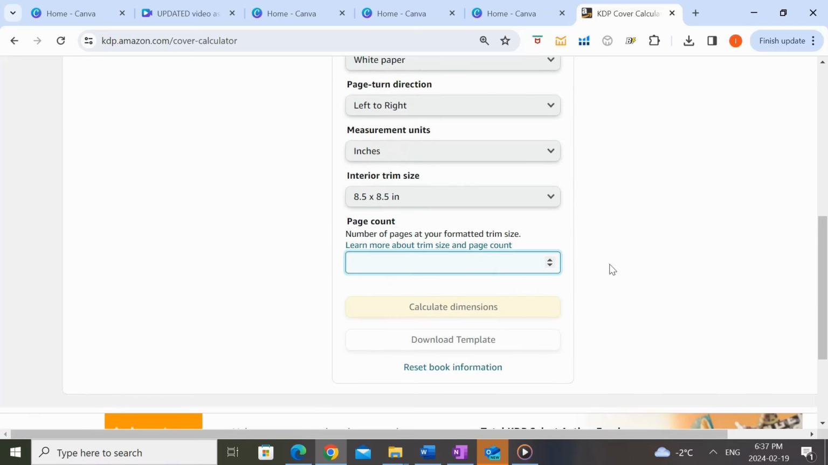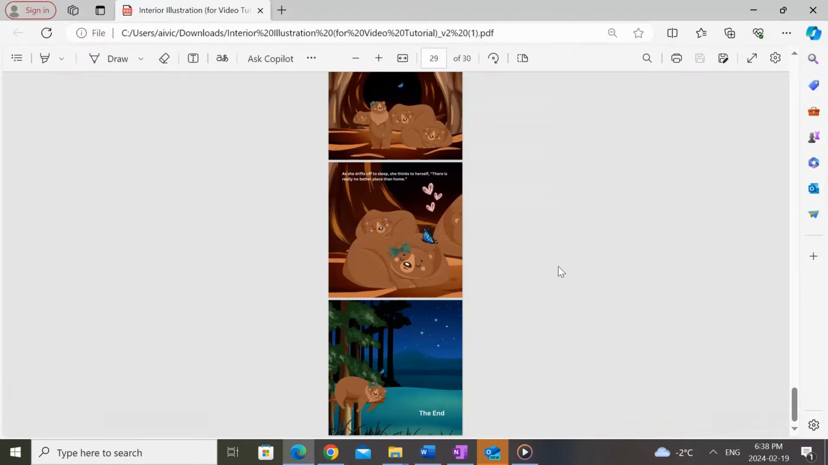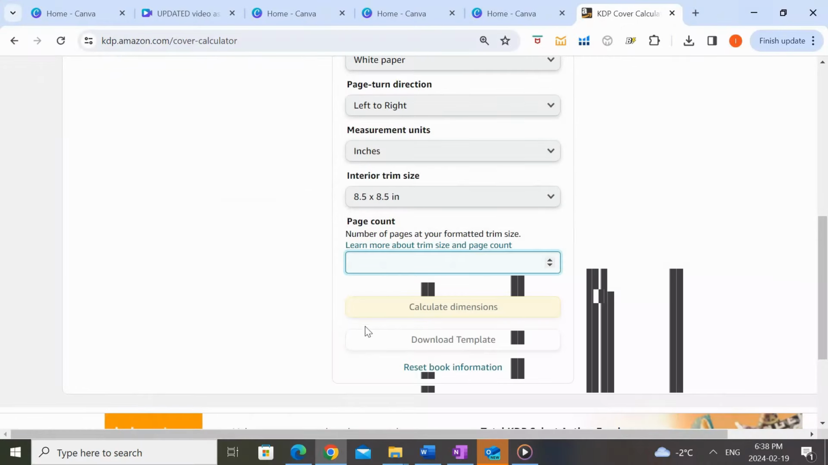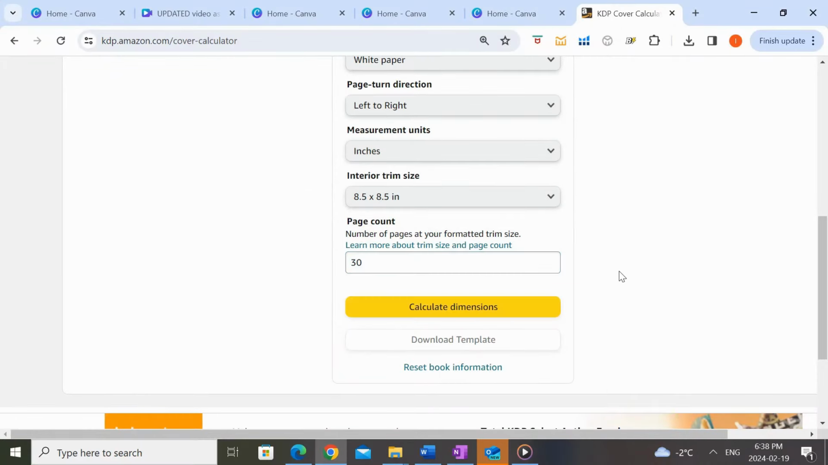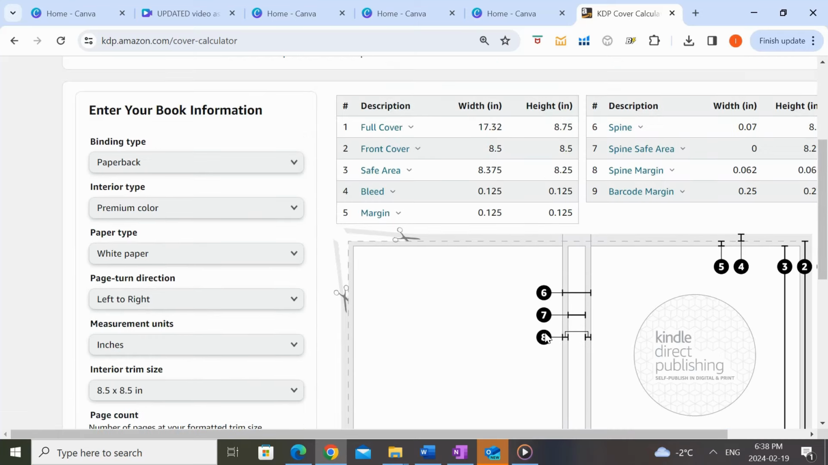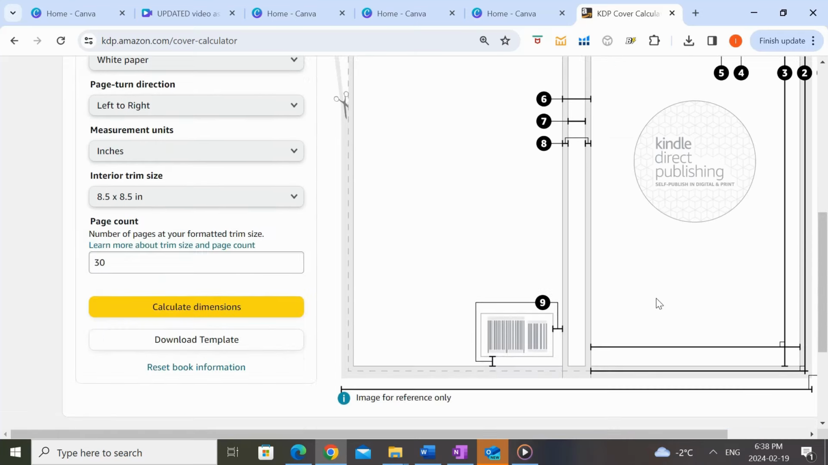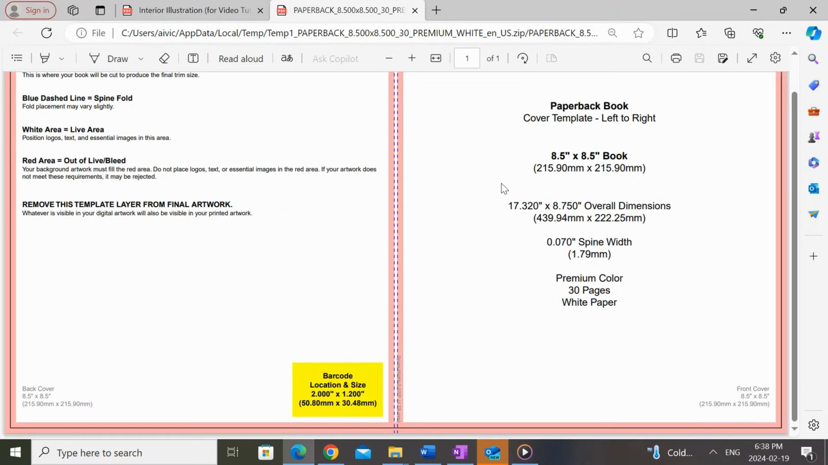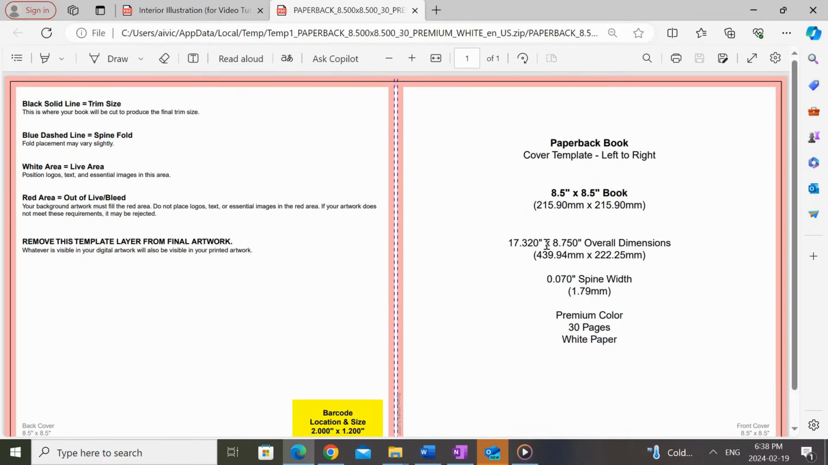And in page count, let's go back and check the interior that we had just generated just to see how many pages we have. So we have 30 pages. So let's go back here and put in 30. So once we've entered all that information, we can click on Calculate Dimensions. And as you can see, KDP has now generated all the dimensions relating to our book cover. What we want to do here is to click on Download Template.